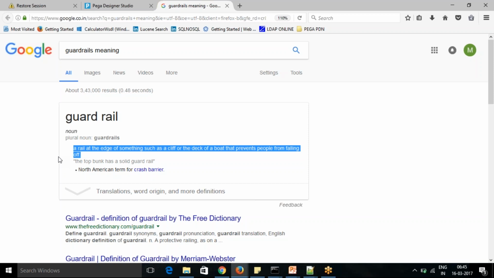Yeah, you put it on the stairs, around the road, so that cars don't fall off the road, right? So it prevents you from falling, right? Like you do not make a mistake.